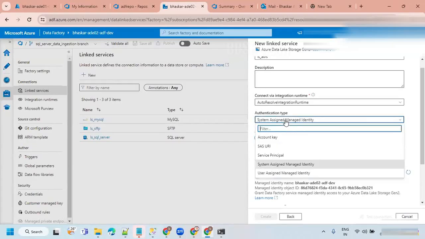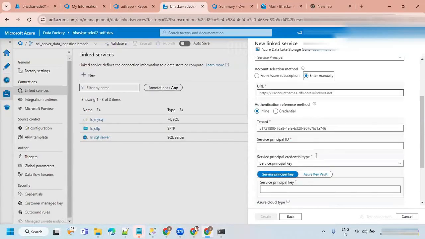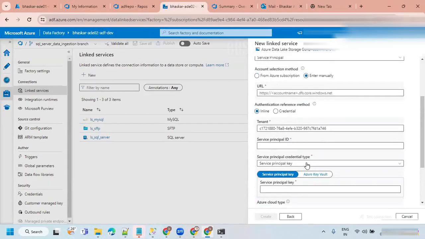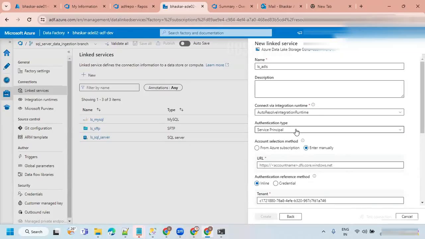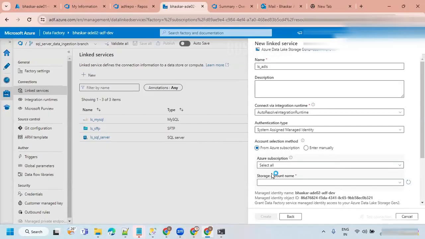So it depends on the situation. In a requirement, you can go for different options. Service principal is there. I'll take you through it for Databricks, how we can do it. More or less in the same way, we can do it even for this one also, service principal. When you go for enter, you can see service principal ID, credential type, key, secret value. So various options are there in order to create it. So I'm going to take System Assigned Managed Identity.